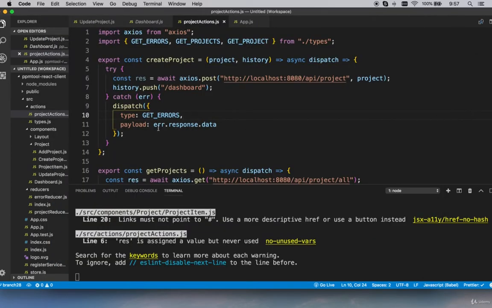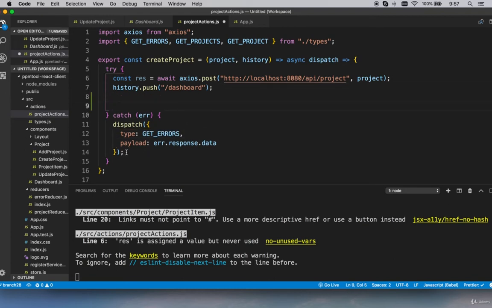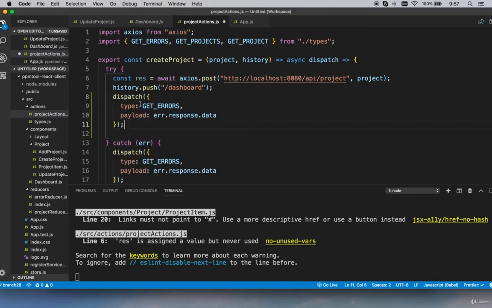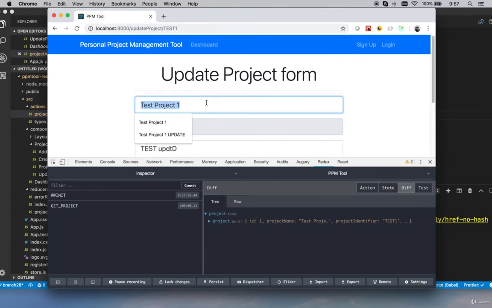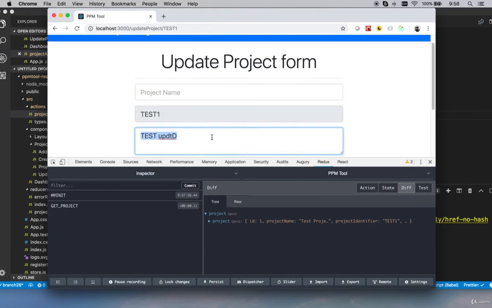And what we're going to do is come here to our project actions, and every time we create a new project, every time we submit a new project and it's actually good data, we are going to wipe out all the errors from the state. And now that we committed this, now that we submit this, we should see this behaving differently.